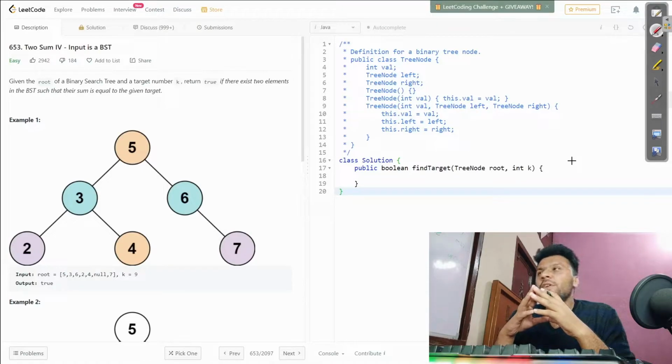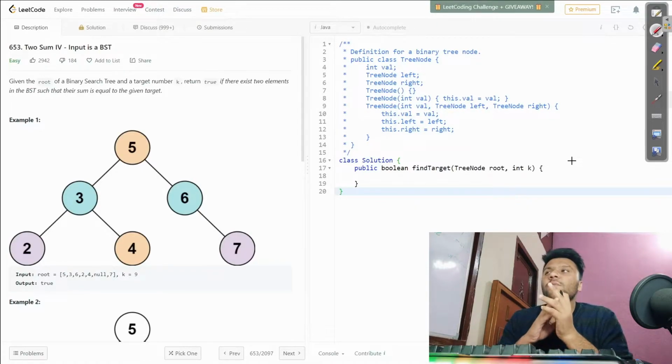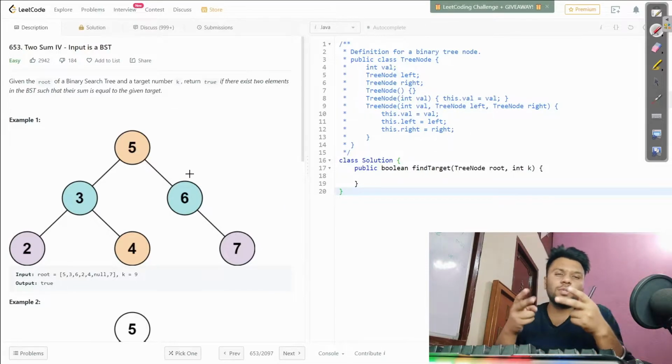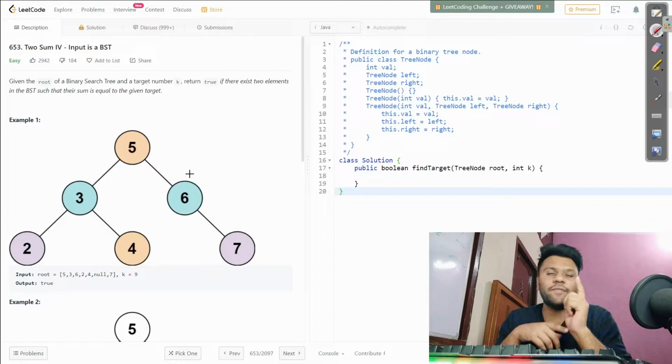Welcome, ladies and gentlemen. Today we are going to solve another LeetCode problem, which is Two Sum IV, input is a binary search tree. Basically, the question is that we have to get the two sum. I hope you have solved the very first question of LeetCode, which is Two Sum. So it's kind of similar to that.